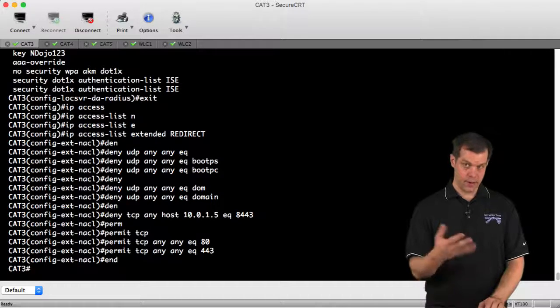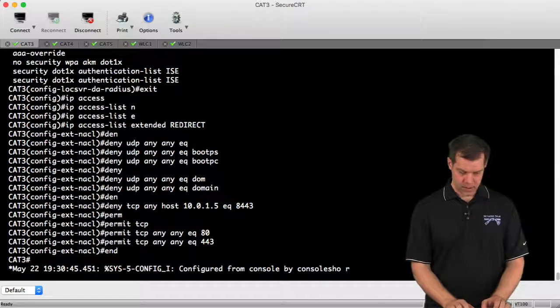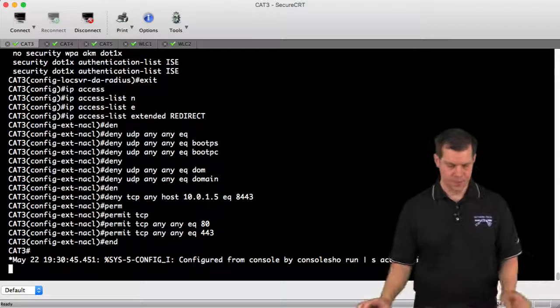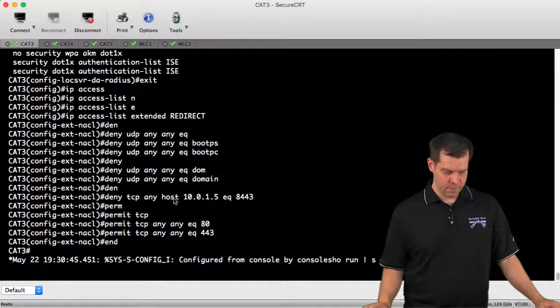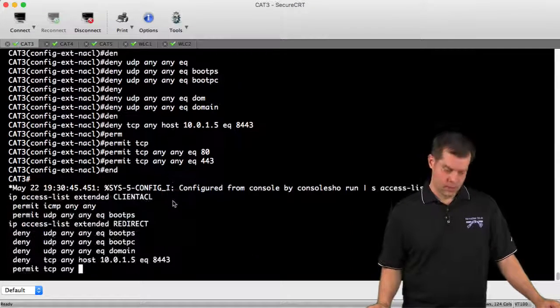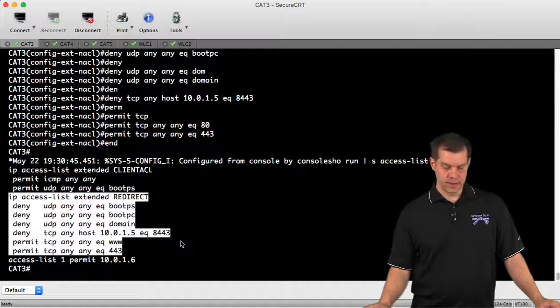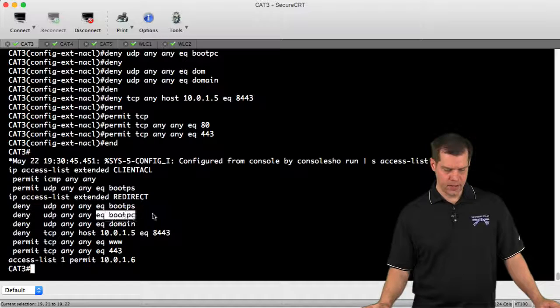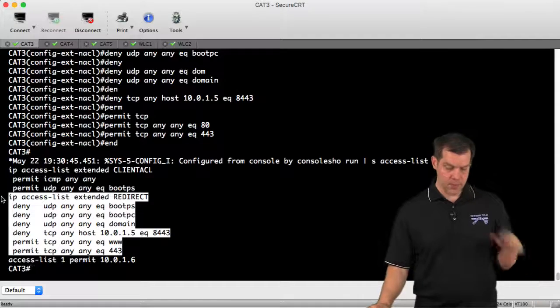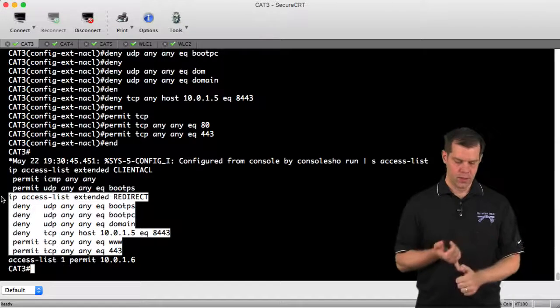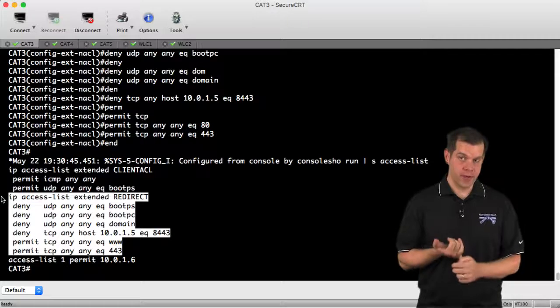And here's my ACL. Let's look at it all together now. Show run | section access-list. So I want to show it to you in the running config as opposed to just the show access-list command. There we go. Okay, so here is a pretty classic redirect ACL. The only thing that you might not need in here is the bootpc. But if you can commit this ACL to memory, this works pretty much every time.